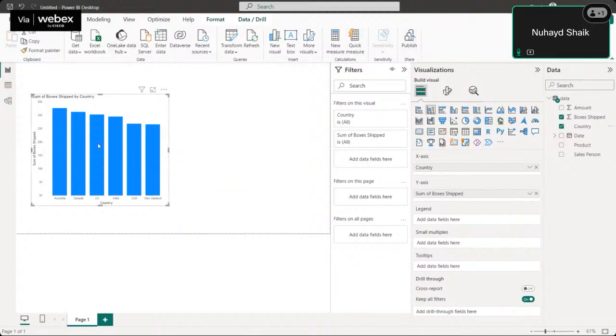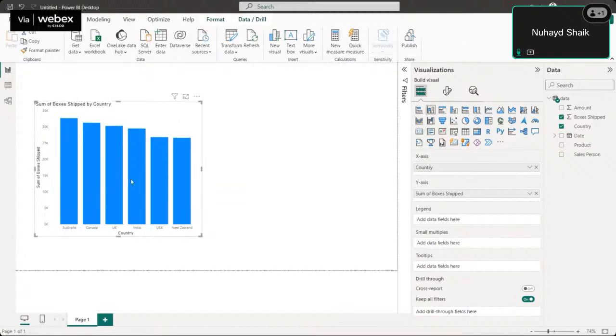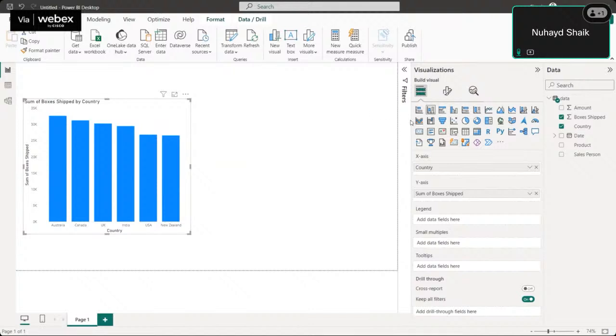You have just inserted the country into your x-axis and the number of boxes shipped into your y-axis, and you can see the chart that has been created. Now, what is so special about Power BI? Normal data visualization tools just give you an option to put up a report view. But what Power BI can do is relate two kinds of data visuals.